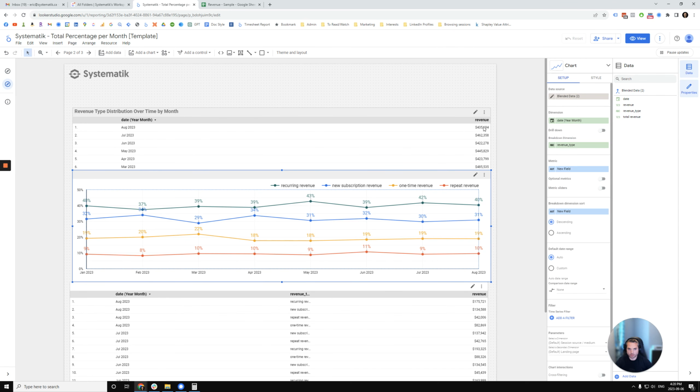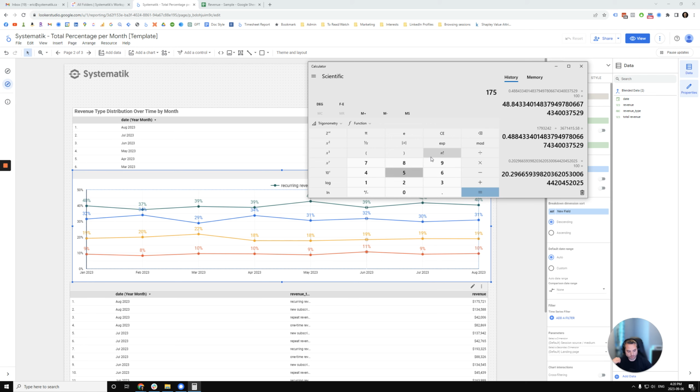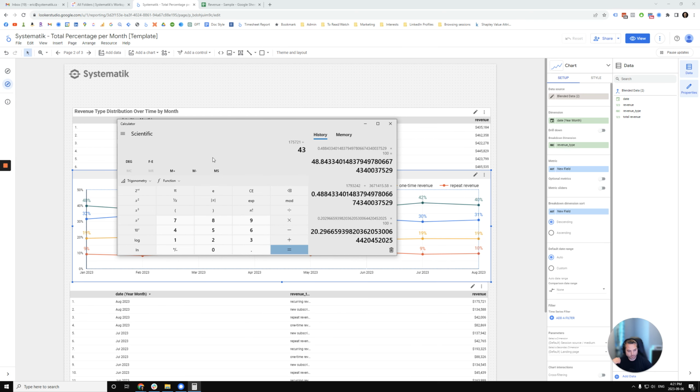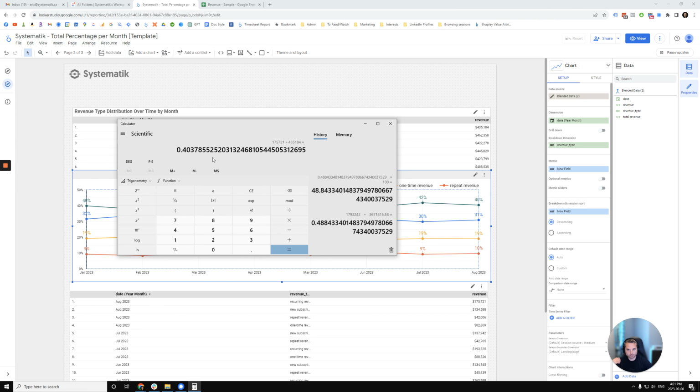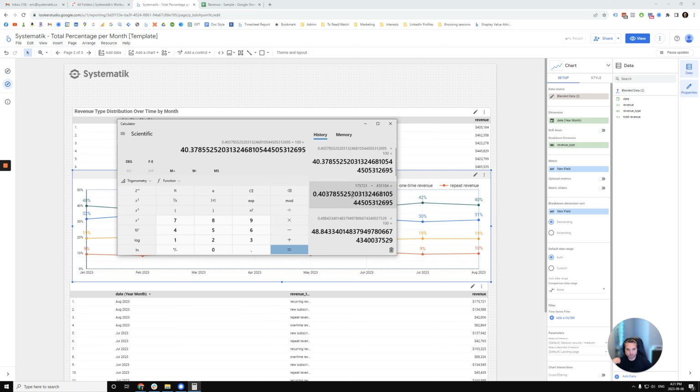So we know the total revenue is 435,184, and we know that for August, recurring revenue was that amount over here. Let's just do a simple calculation: 175,721 divided by 435,184 times 100, we get 40.38%. And this is for August recurring revenue. So if we scroll over there and hover over there, we get this exact number.